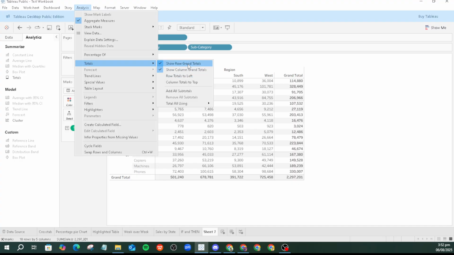And there you have it, a quick and comprehensive guide to displaying grand totals in Tableau. By following these steps, you can ensure that your data presentations in Tableau are both informative and visually coherent.